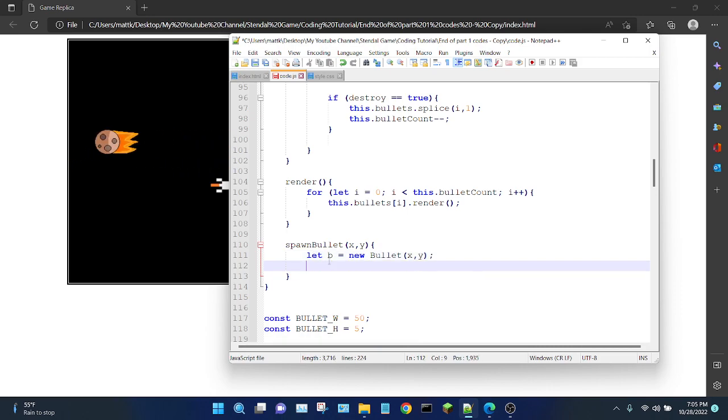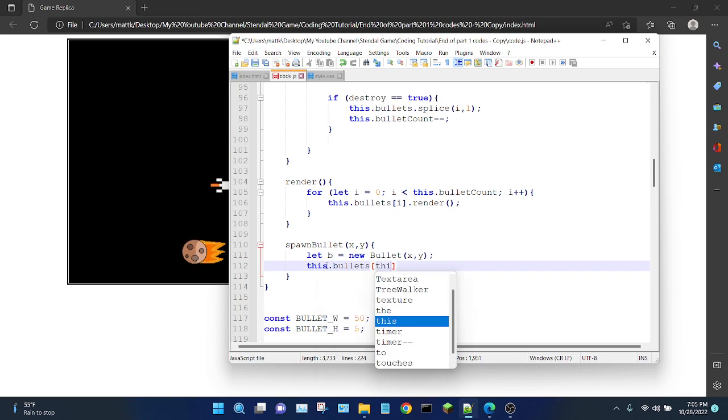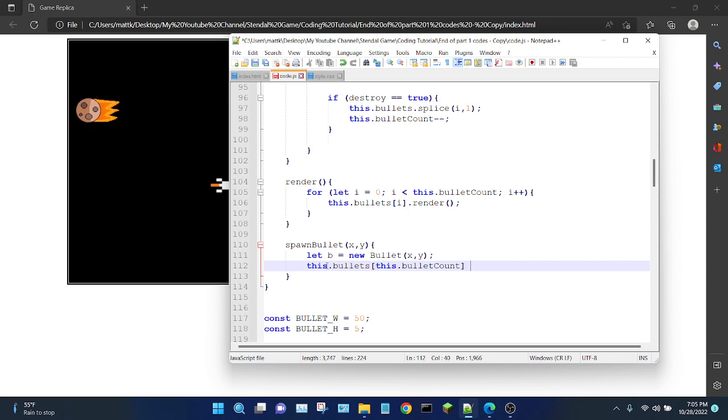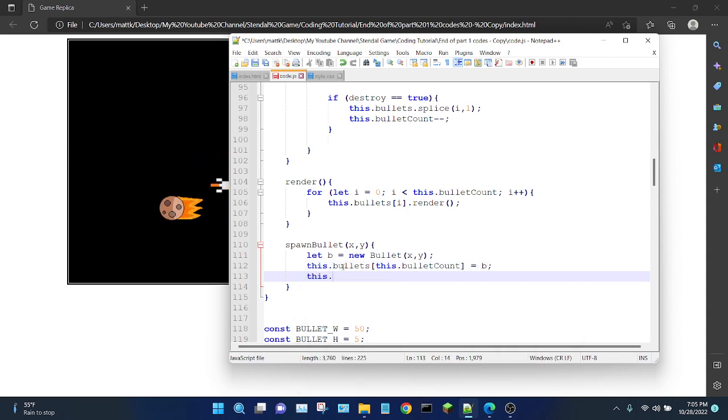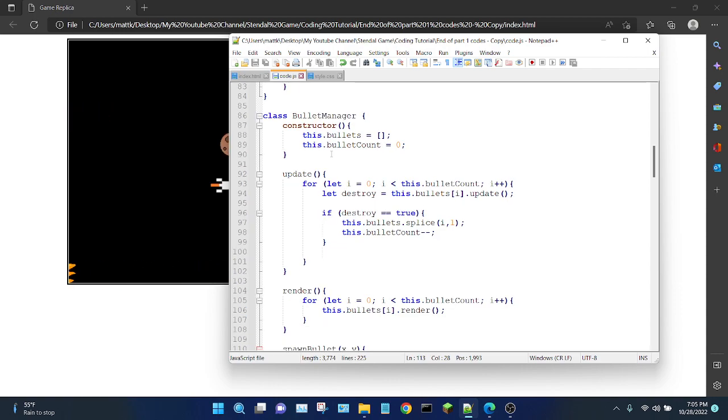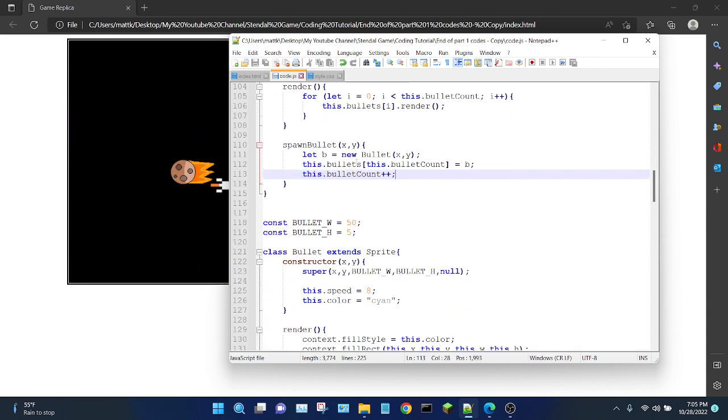And then we need to add the bullet to the list. this.bullets[this.bulletCount] equals b, and then we need to update the count. this.bulletCount plus plus. And that is it for the bullet manager. We have all the functionality. Now let's make sure that the player is able to spawn in new bullets.